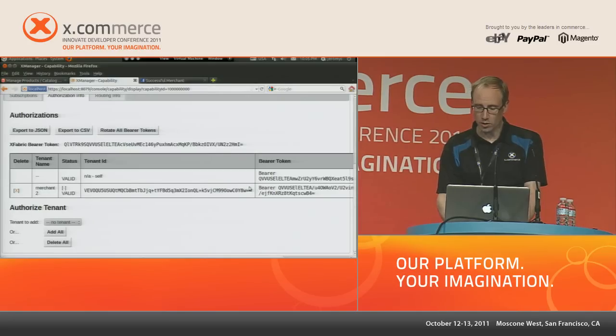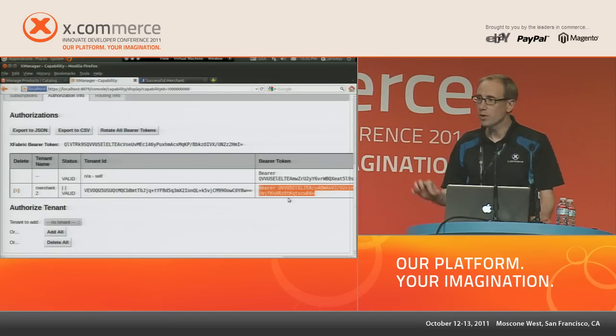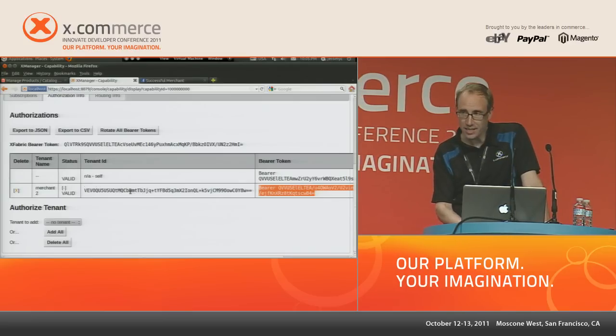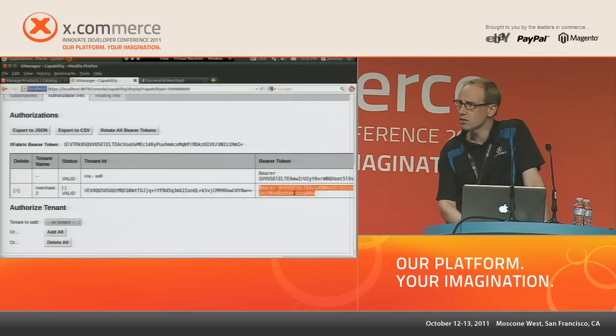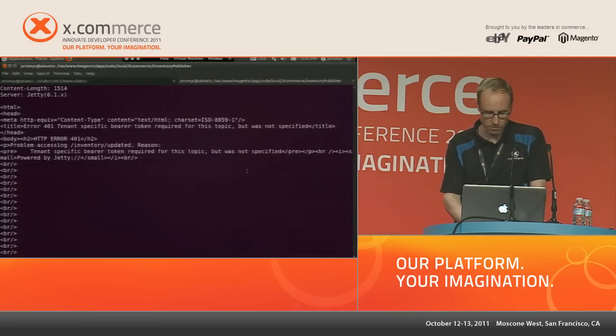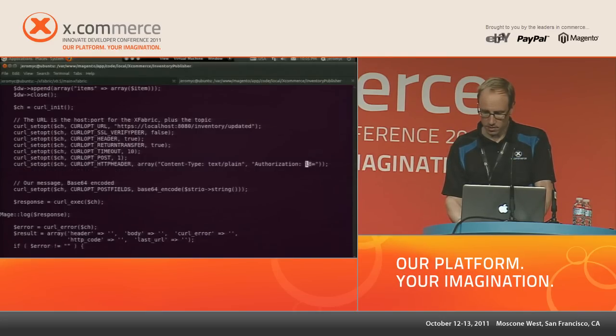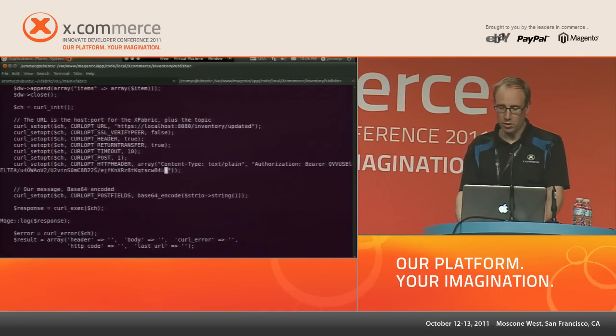Now I get a new token. This token says, when you want to send a message on behalf of merchant 2, they've got a tenant ID that identifies them uniquely to me, to this capability, and here's the token to use. Let's grab it and drop it in. Yes, you need the text bearer. No, you wouldn't put it in your code. You'd put it in configuration.